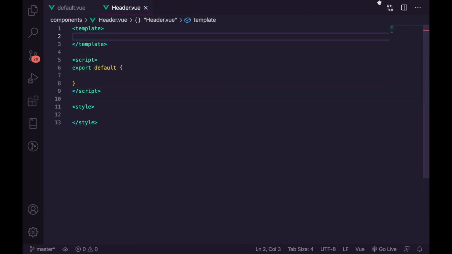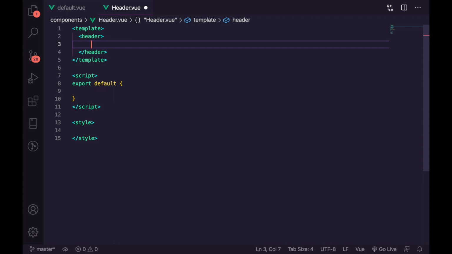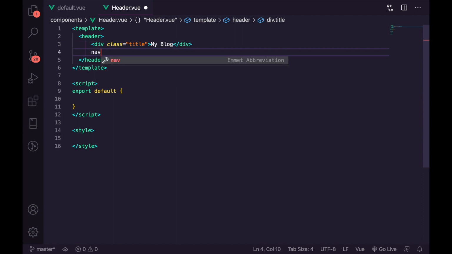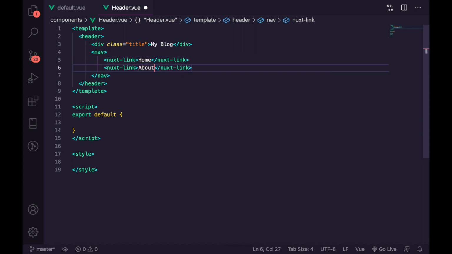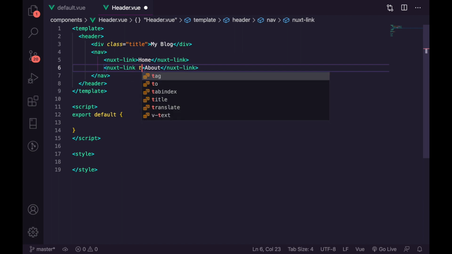So we've got our template in our header. So let's actually start writing stuff in it. So we want to create a header. And now in here we want a title, which we're going to call My Blog. You can write whatever you want in there. We're going to create a navbar, which is going to have a NuxtLink, which says home. We're then going to copy this and we're going to have a NuxtLink that says about. So we're just going to write to.